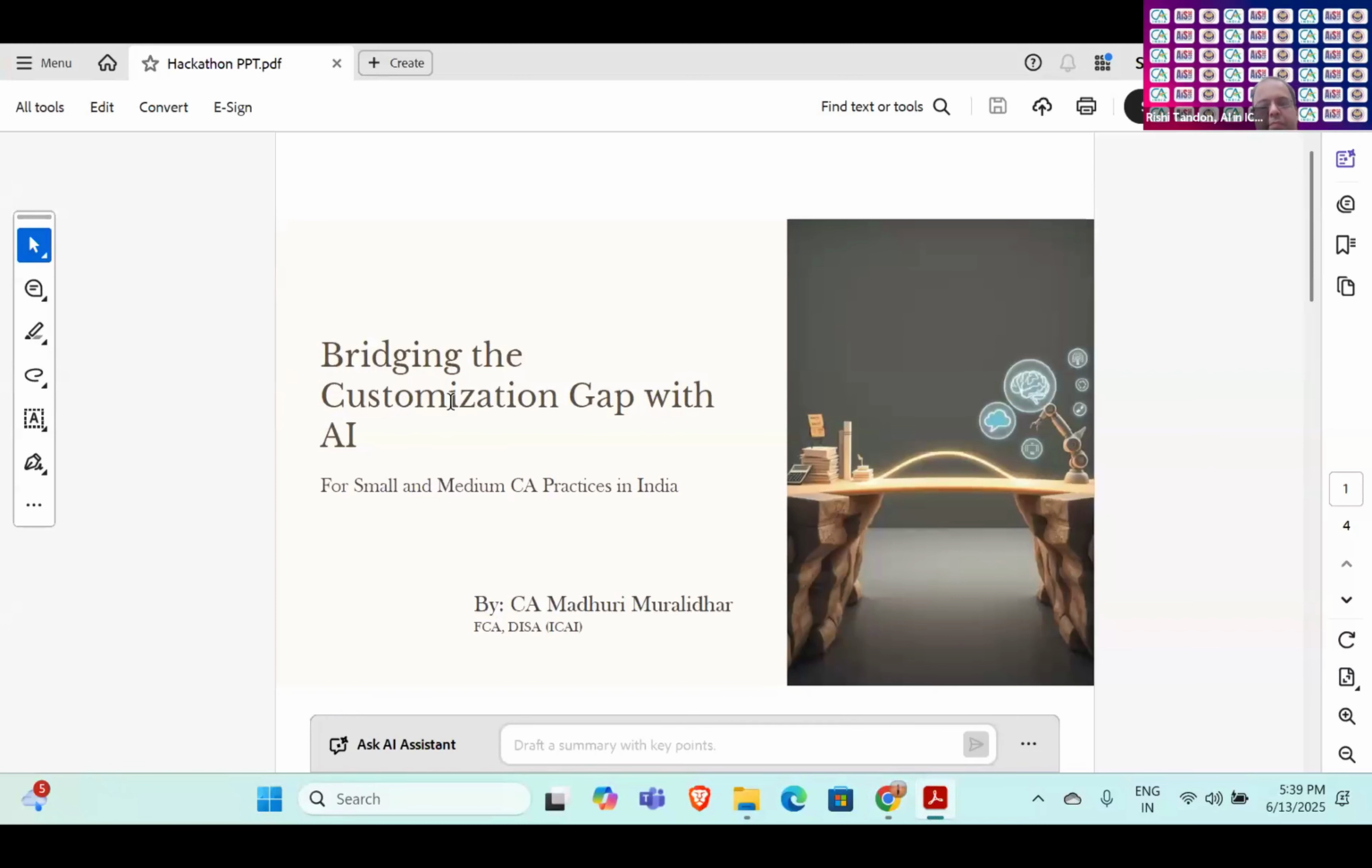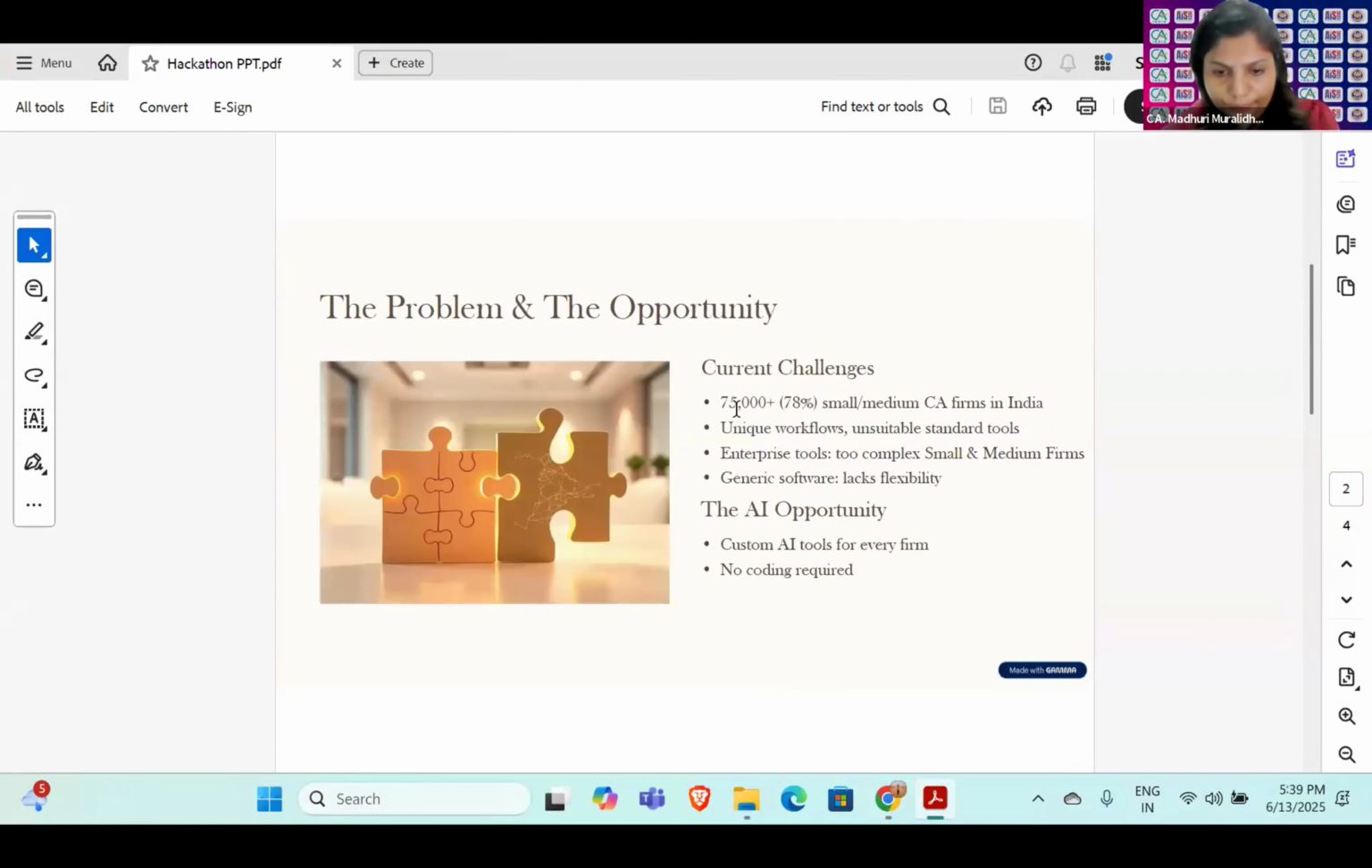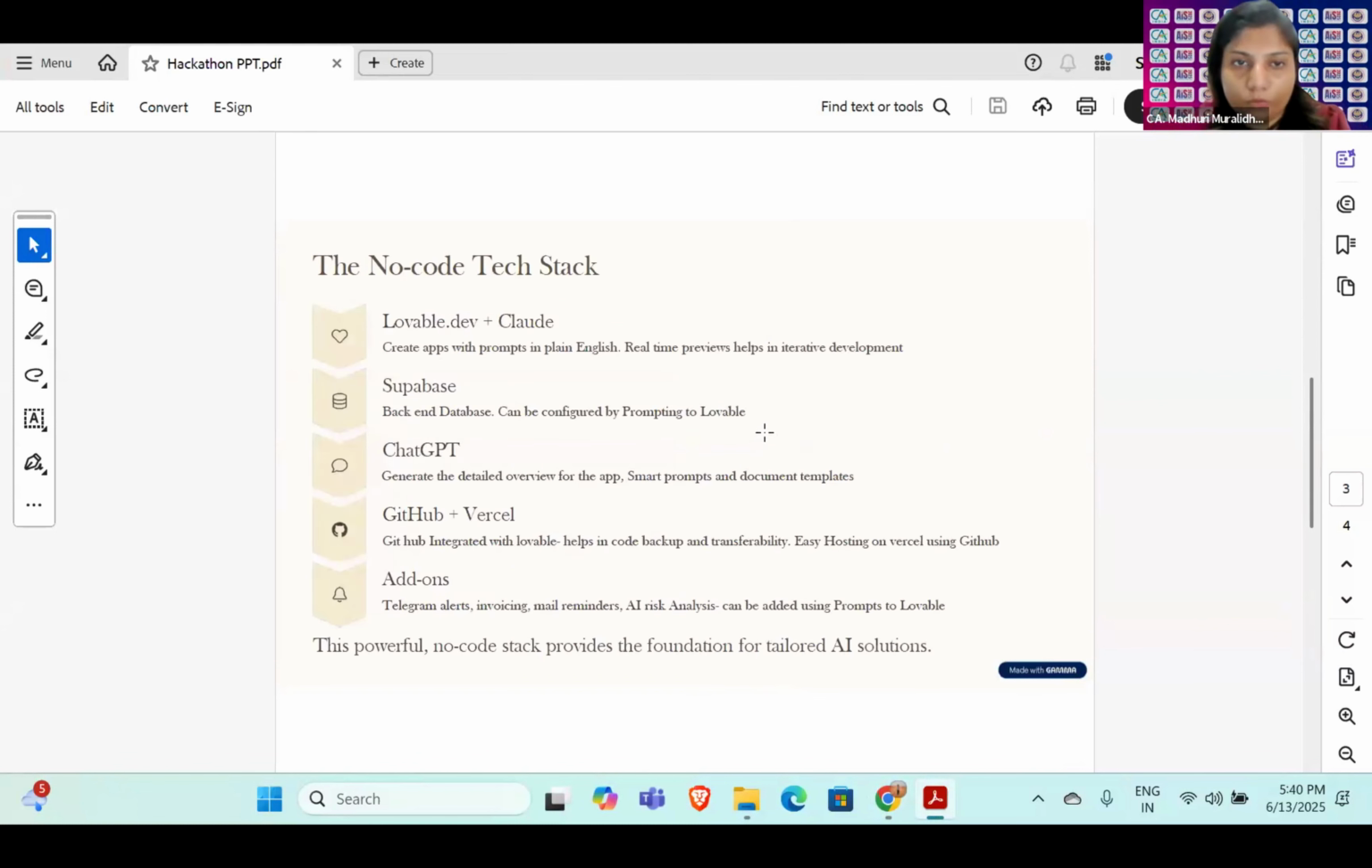Okay. So, good afternoon, everyone. I'm CA Madhuri, and I'm here to show you how AI can transform the way small and medium CA firms work. About 78% of the CA firms in India, including mine, belong to this group, who find the expensive enterprise software too complex and the generic tools don't fit our requirements. With no-code AI tools, we can now build custom audit apps with plain English prompts.